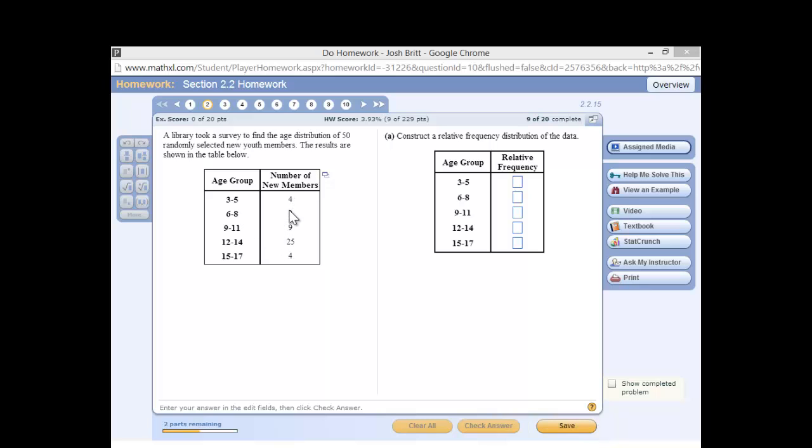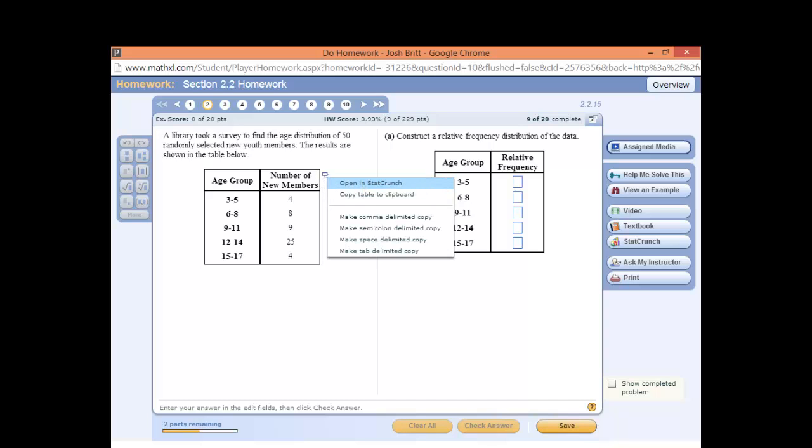And we want to get the percentage for each category. Remember, relative frequency is a fancy word for percent. So here's how we're going to do it. We're going to click on the little window here. We're going to build an expression, which will take each one of these, each value here, and divide by the total. So let's open this in StatCrunch.